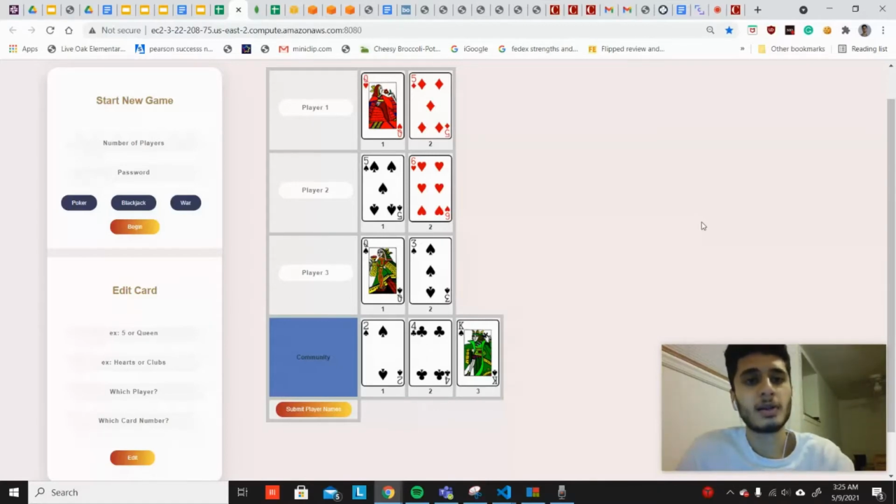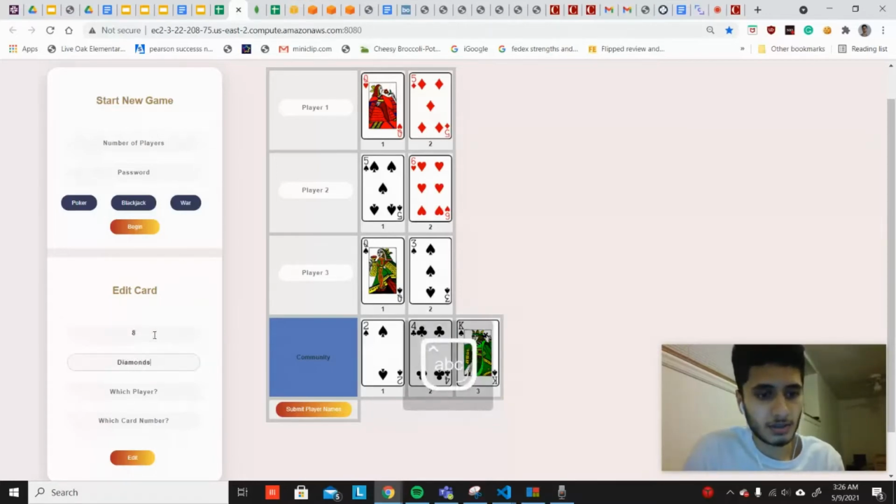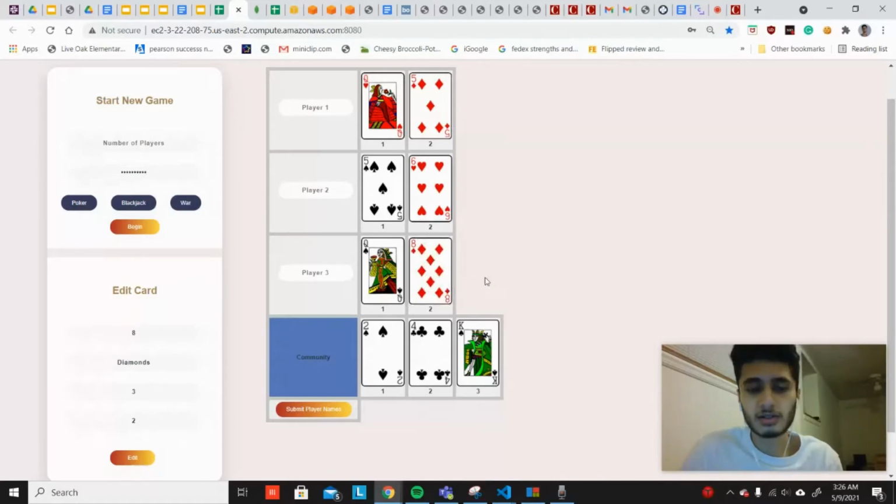I'll now talk a little bit about the edit card functionality over here. So if a card has been misclassified, for example, if the 3 of spades needs to be an 8 of diamonds, you can type in 8 diamonds, player 3. Looks like it's card number 2. I click edit. It's not working. Okay, I think I need to put in the password. I'm not going to say what it is, and click edit. And there you can see it gets edited properly.